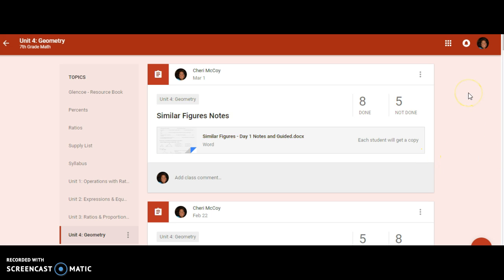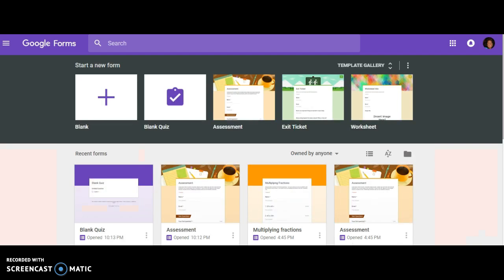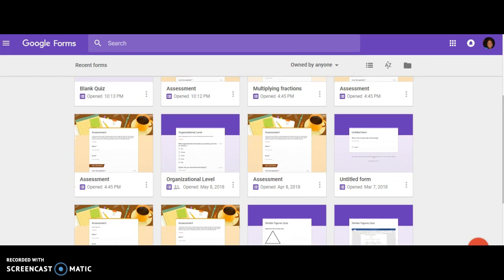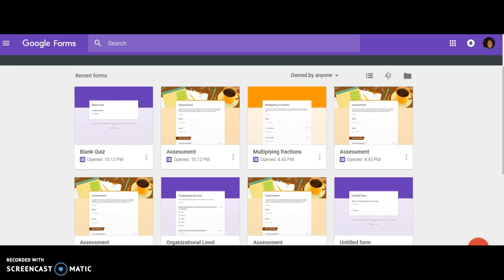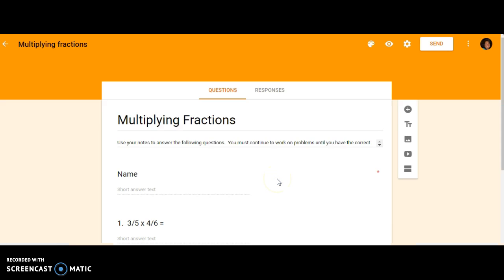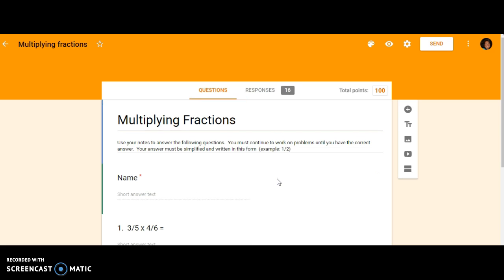So one of the other things that I wanted to show you with Google Classroom, because I am talking about Google Suites and all the things that you can do with that, is Google Forms, and how you can do surveys or you can do quizzes. I like to do quizzes in this form because it gives immediate feedback to the teachers and students.